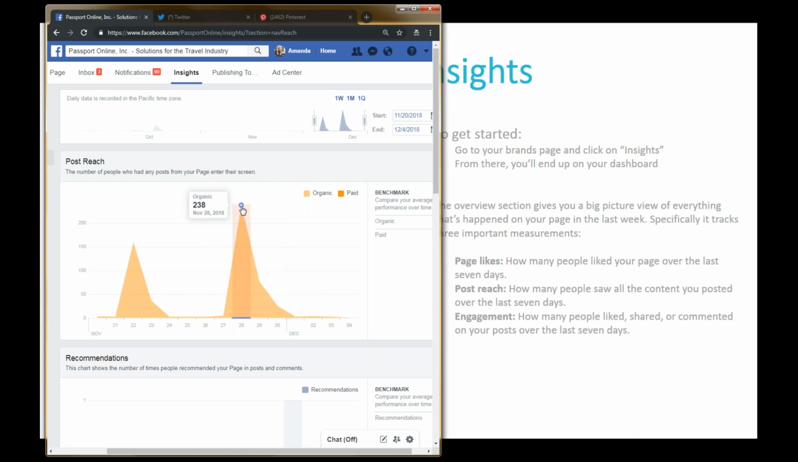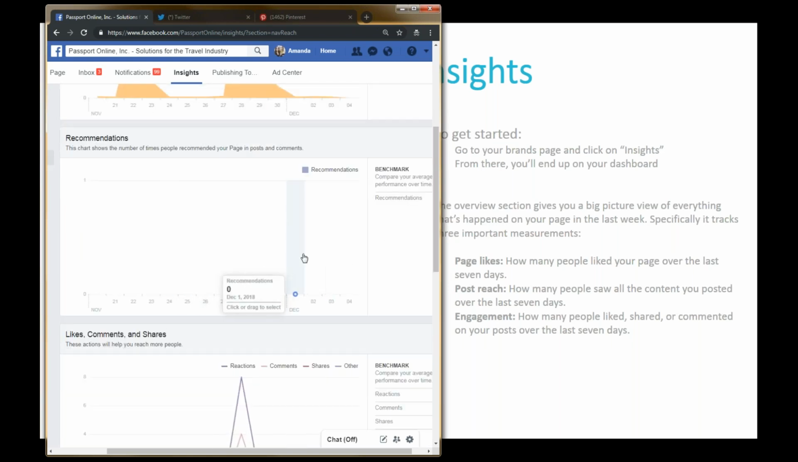So we had a post on the 28th of November, and you can see that we reached 238 people with that. So again, the number of people who had any posts from their page enter their screen. And that was, again, as we were scrolling through, they were able to see it.